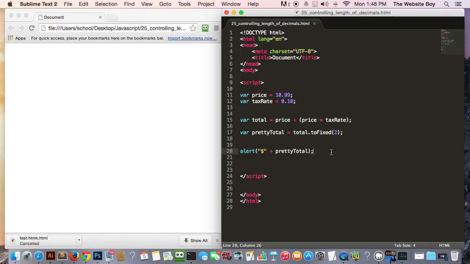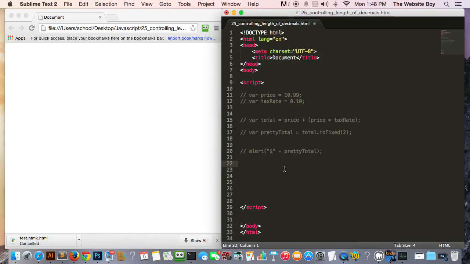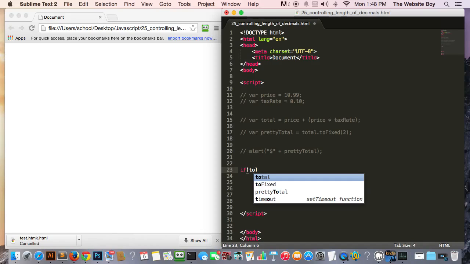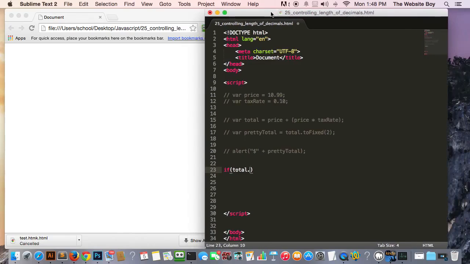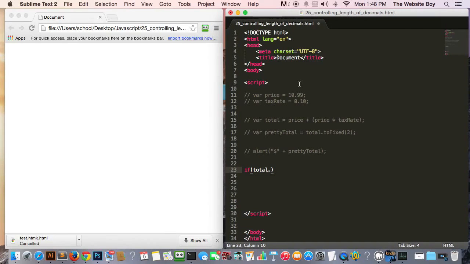So instead of doing all this, let me just comment this out, and we can do it differently. All right, what we can do is something like this: if total. Now you don't have to pay too much attention to it if you're really not interested, but I suggest you do. Everything I do, pay attention, because you're going to learn a lot. Just pay attention. All right, it's not too difficult.